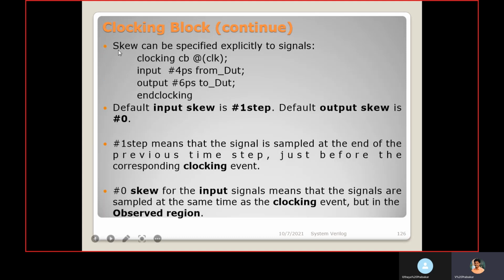Then skew can be specified explicitly to signals that I already explained, right? So if you want to specifically mention input and output skew for a particular signal, instead of giving a default hash value, you can mention it like this. Clocking block at clock input: this is the input skew for the DUT signal. It's just a variable. And output skew, output variable are signals.